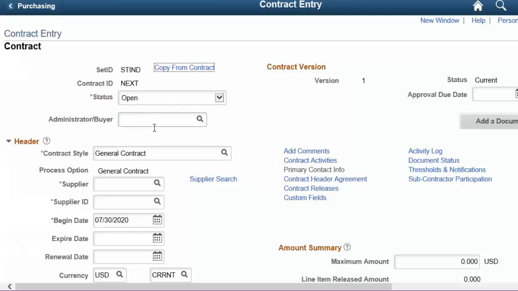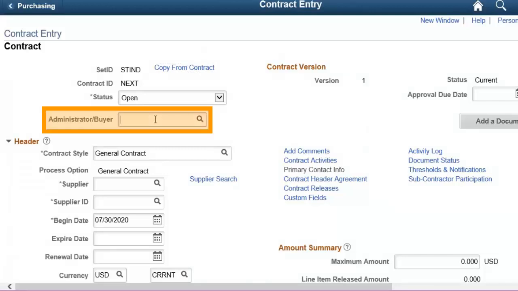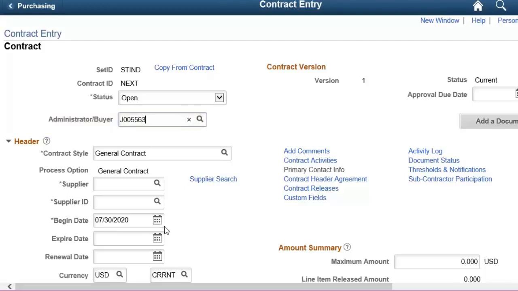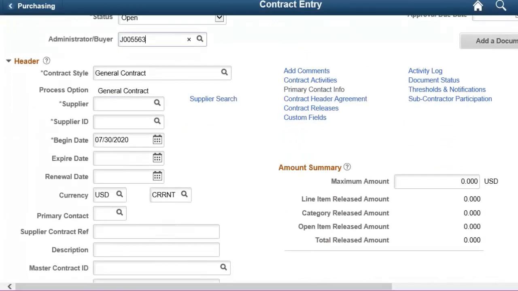We need to enter or look up the administrator buyer. This is the PeopleSoft ID of the contract author. We need to enter or look up the supplier or the supplier ID. The ID is the unique identifier.